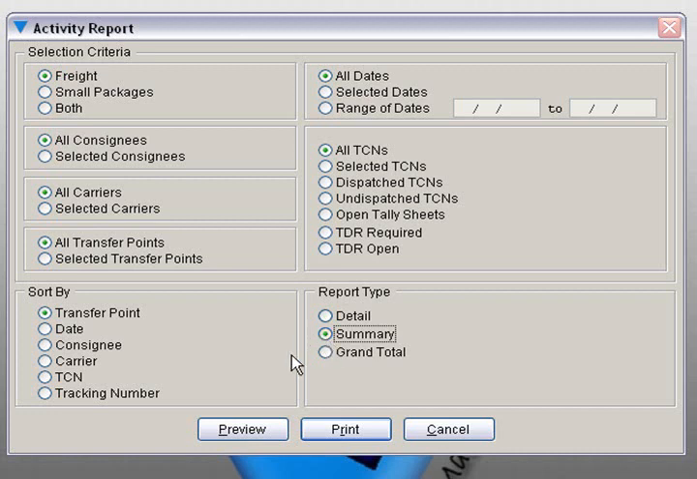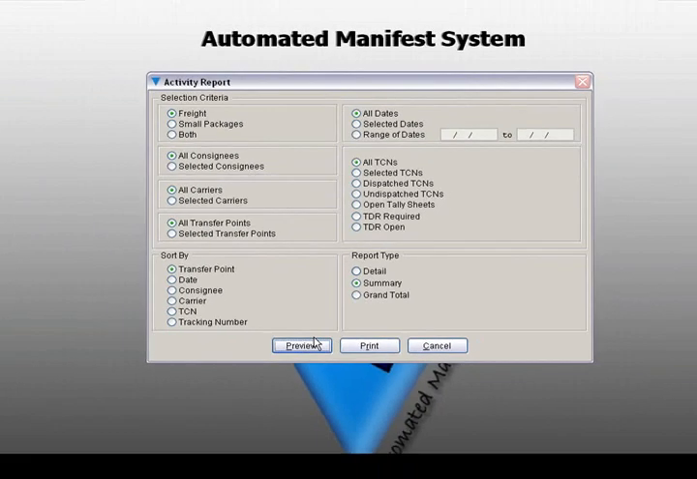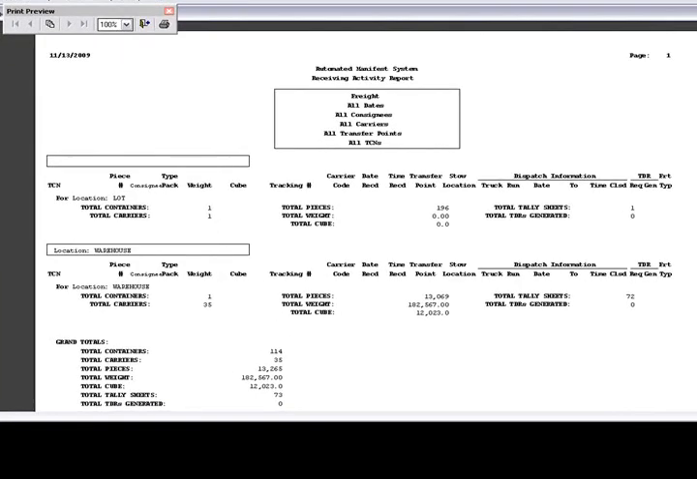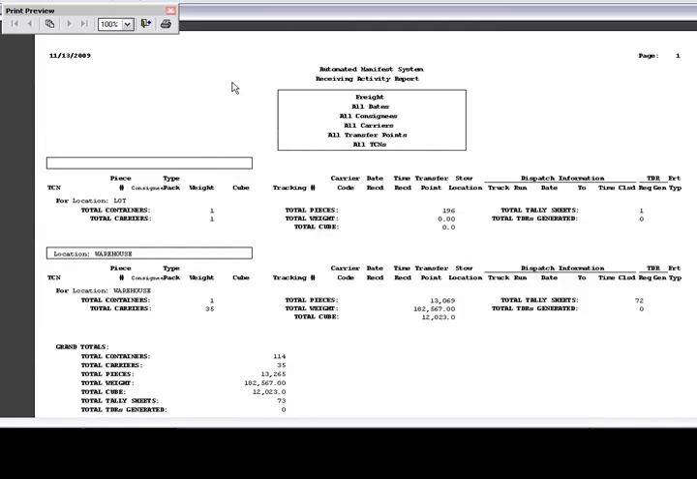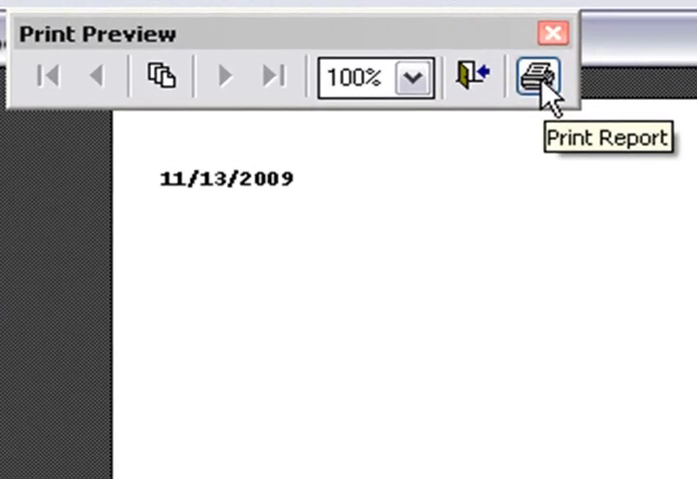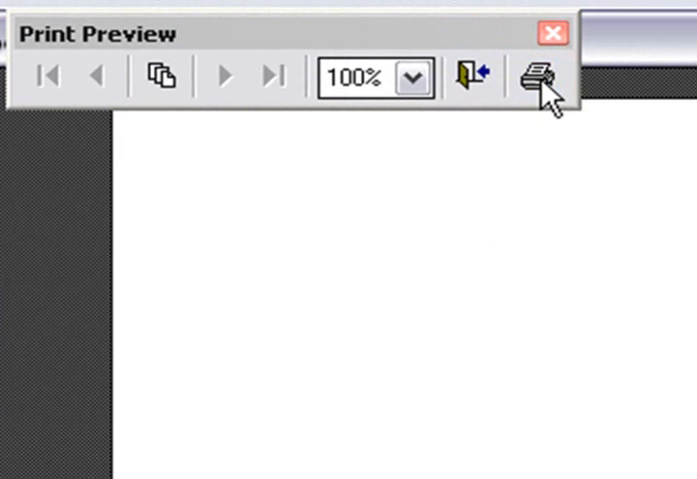Select the preview button to generate your report. This may take a few moments. Note that your selection criteria will appear at the top of the report. The summary will show your totals sorted by transfer point. Previewing this report will allow you to see how many pages it is before you print it. If you have several transfer points, this report would be longer. You may now use the print icon to print your report.